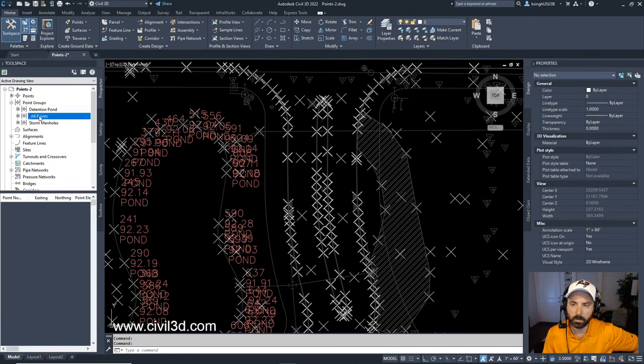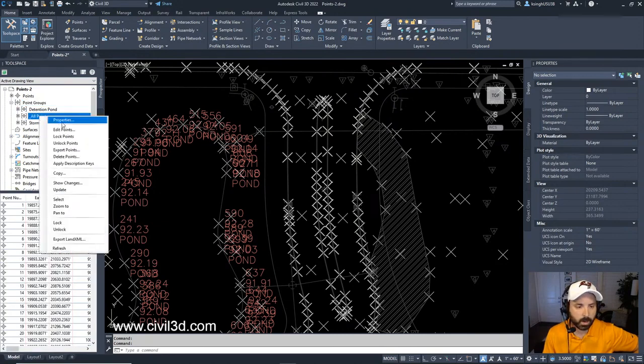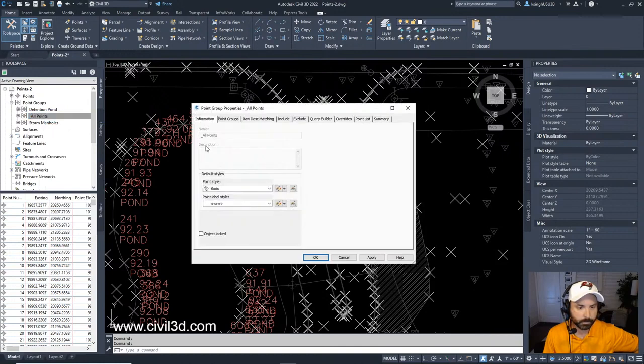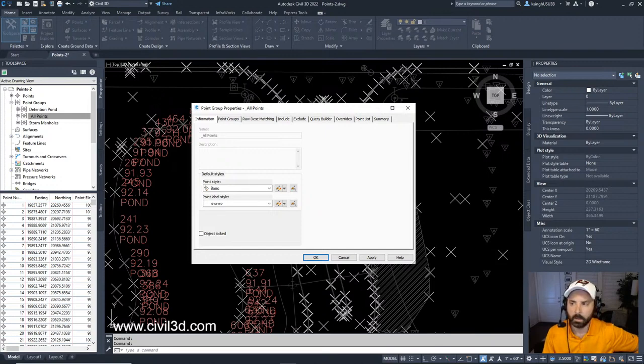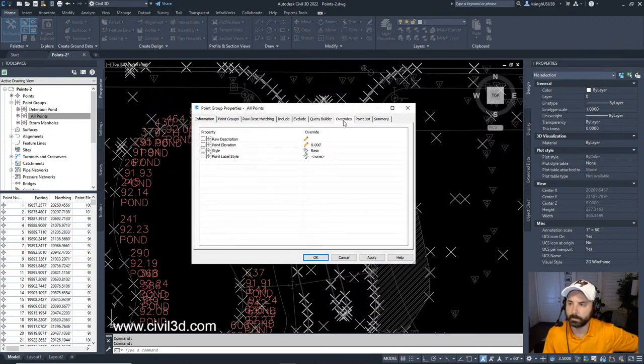So in all points, we're going to right click, select properties, and then we're going to click on overrides. We're going to select the point label style, and click Apply. This option ensures that the point label style setting of the point group overrides the point label setting of the individual points included in the point group. So click OK.